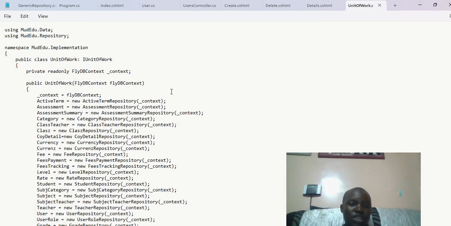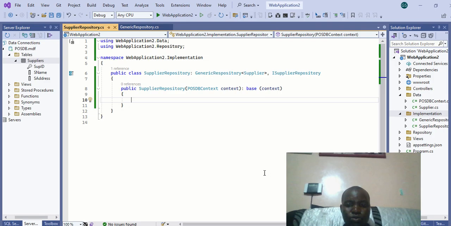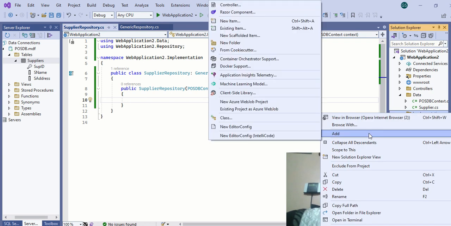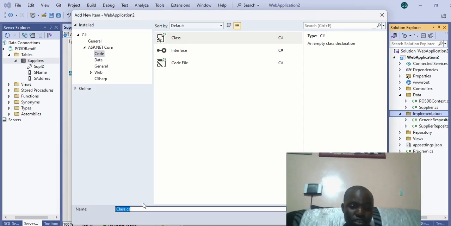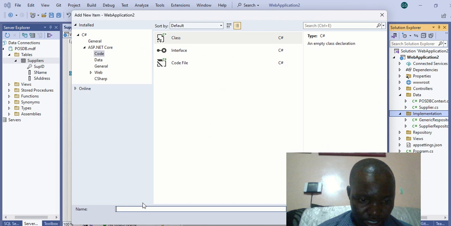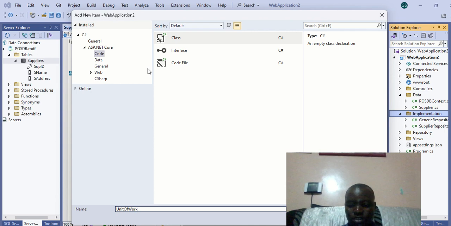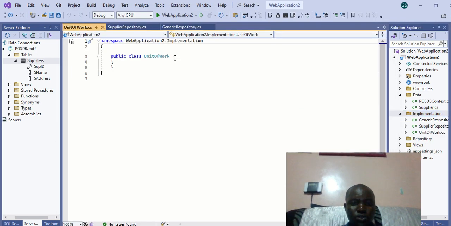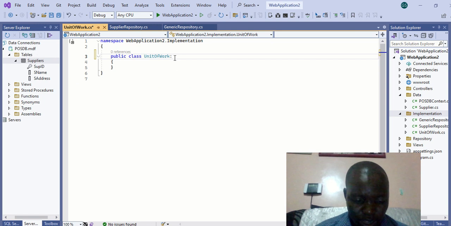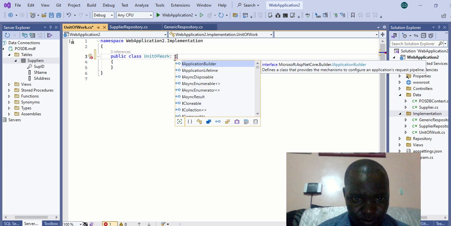Right. So again, we need also to make a dependency injection on the unit of work, because it's now going to inherit the I unit of work. And this class is a bit important because it is the one which will be used to apply the dependency injection.